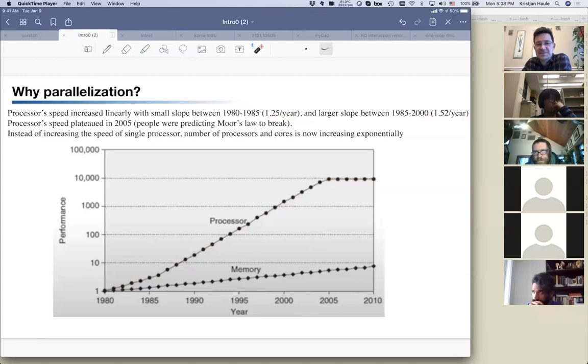Lots of physicists were predicting many, many years ago that Moore's law would break because it was easy to estimate that a transistor cannot be smaller than something, because when it becomes too small, we know that H bar starts to play a role. Now, however, Moore's law is not broken. We will see later on that engineers figured out how to avoid this simple problem of physics by just increasing the number of cores.